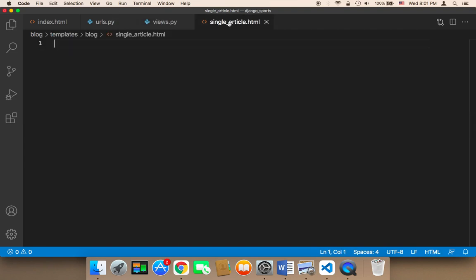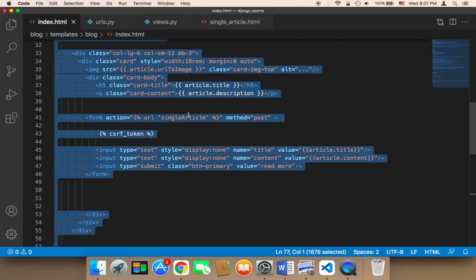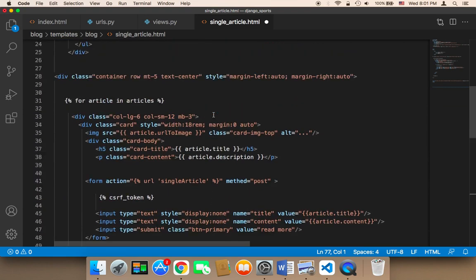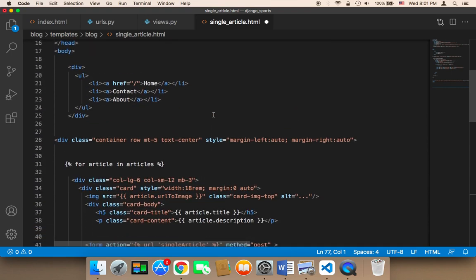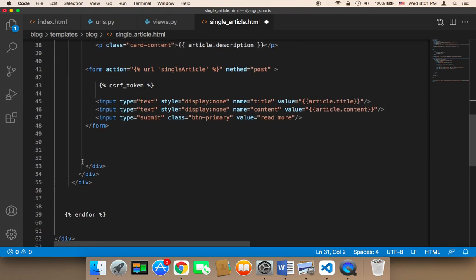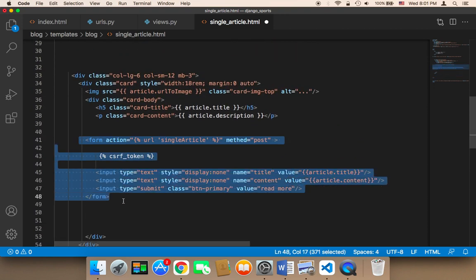Here in the single article, we need to copy the code from the index, because I don't want to repeat myself. So I'm going to copy the complete code, and then paste it in the single article. However, we need to remove many things. First, I'm going to remove this for article. We don't need this for, because we don't have a loop. And I'm going to also remove this end for, and I'm going to also remove this form. We need to remove this form completely.